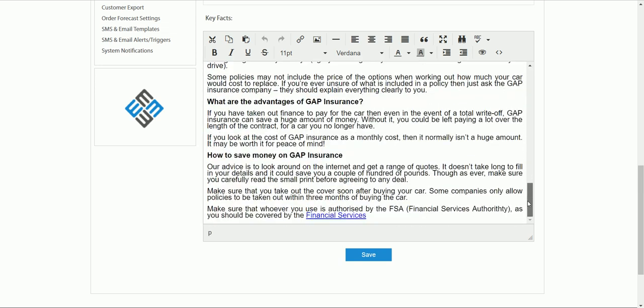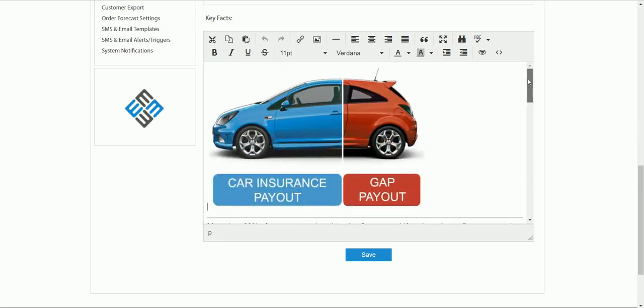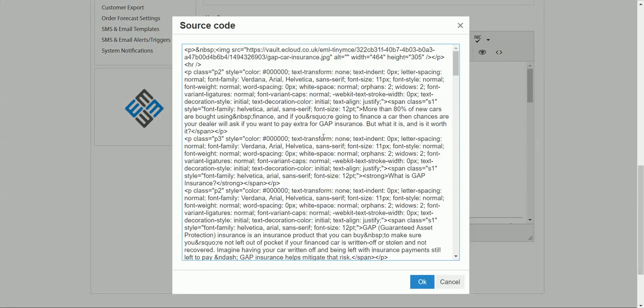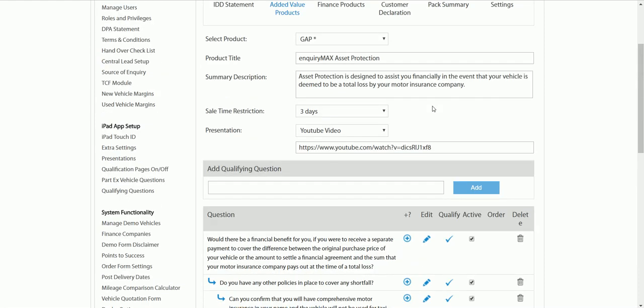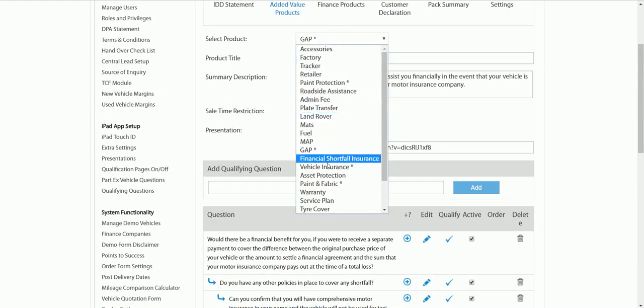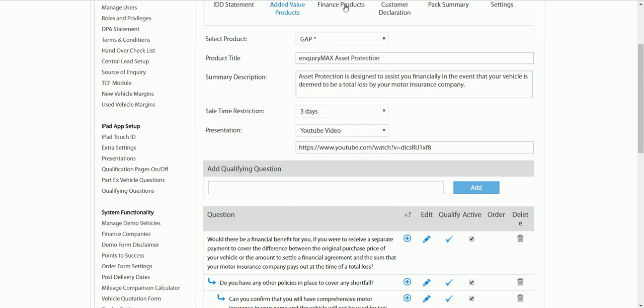You would take your key facts of each product and either add them by text or by source code. If you add them by source code, you can have some nice images and overlay text, etc. over the top of that image. We would have to do that for all of our products with a star next to them, and then we move on to our finance products.